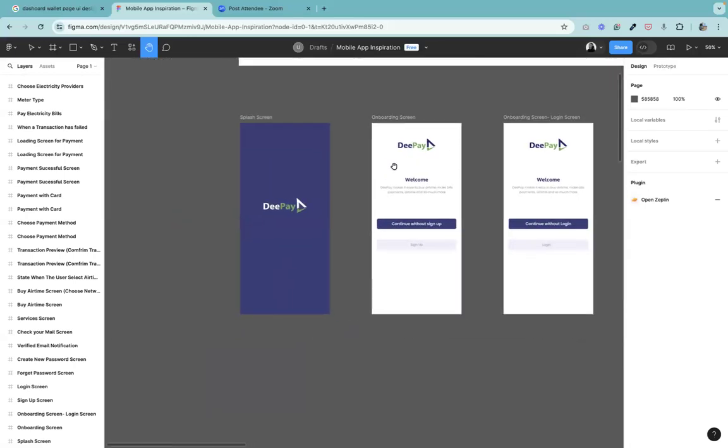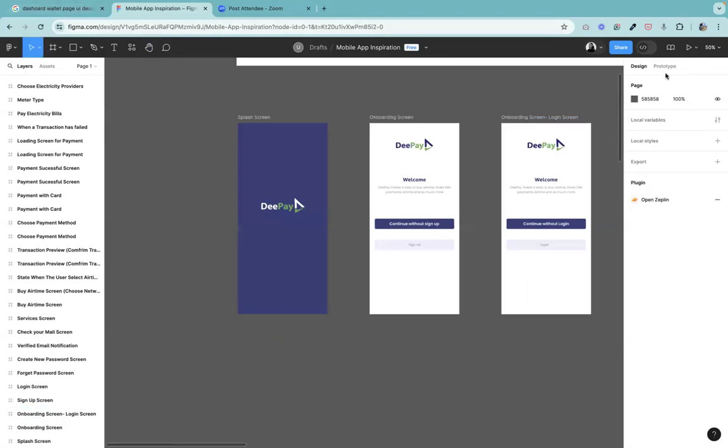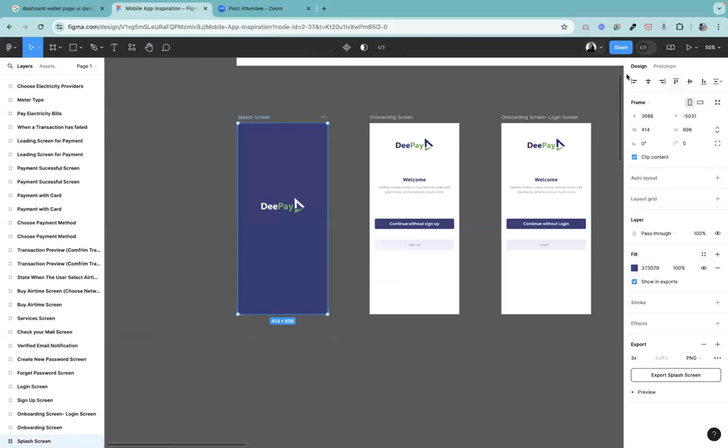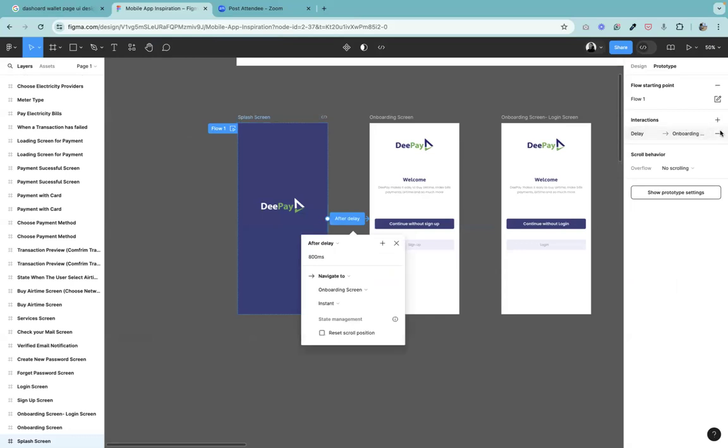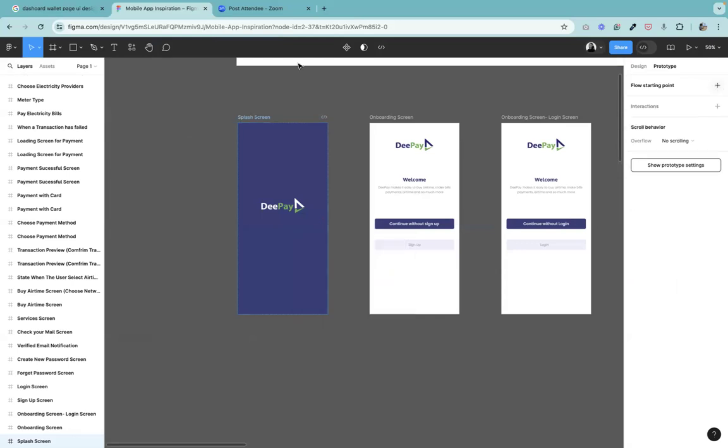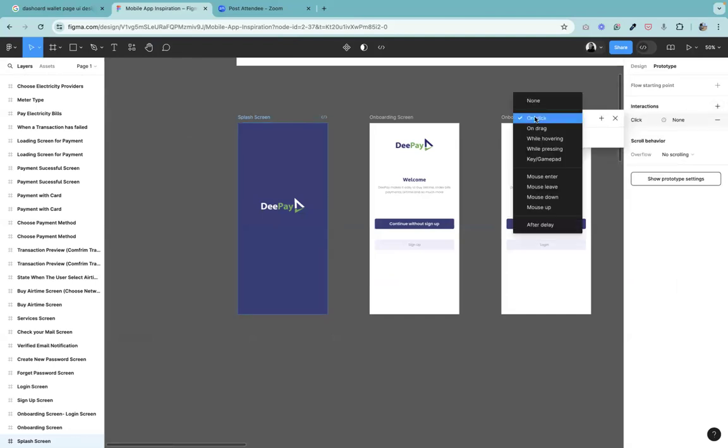So some of us already know a little bit about this, but let me show you. So for us to prototype, we'll go to our prototype over here. So let me delete this interaction I've added to this page. So once I click here, then I go over here. This is an example of a trigger. We have on click, on drag, while hovering, while pressing, mouse enter, mouse leave, mouse down, mouse up.